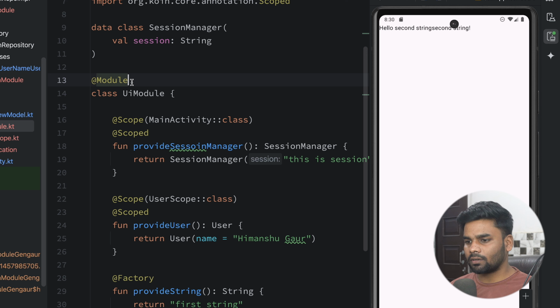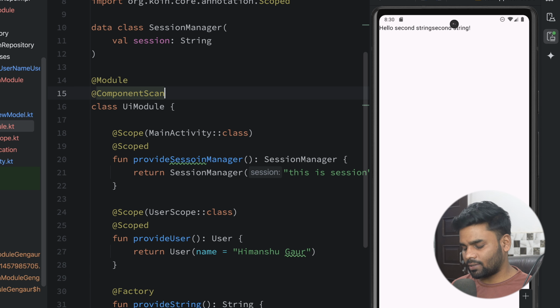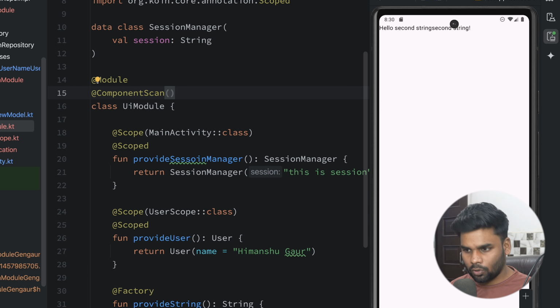We have one more annotation which is component scan. So this is actually used to scan our components.